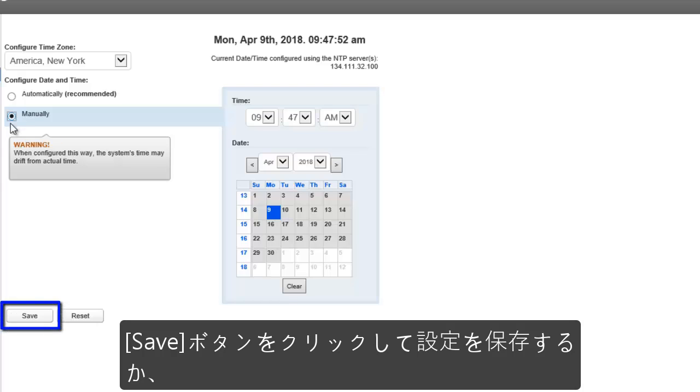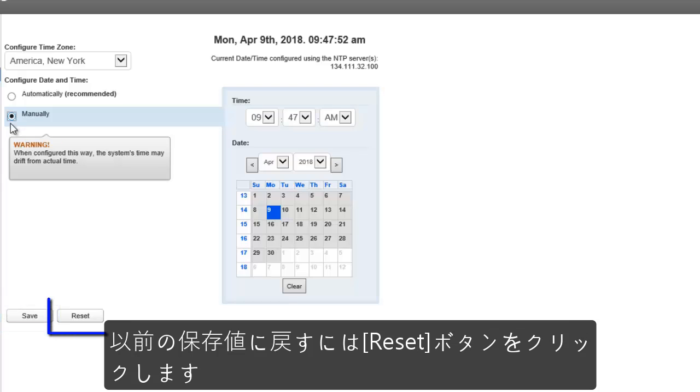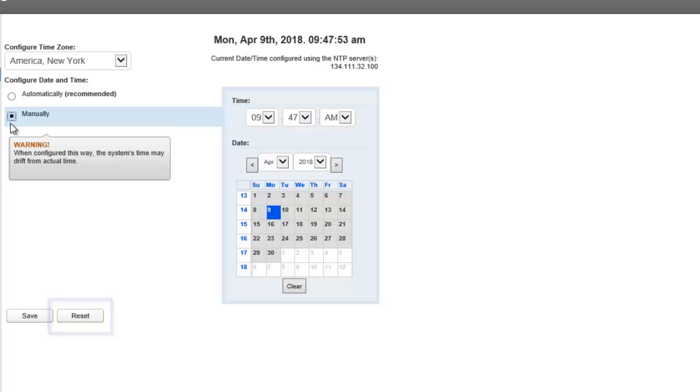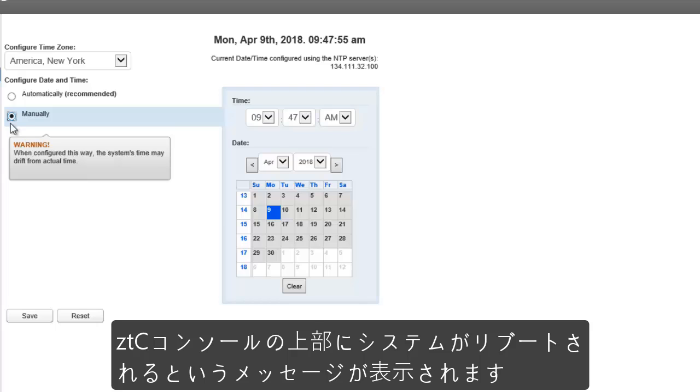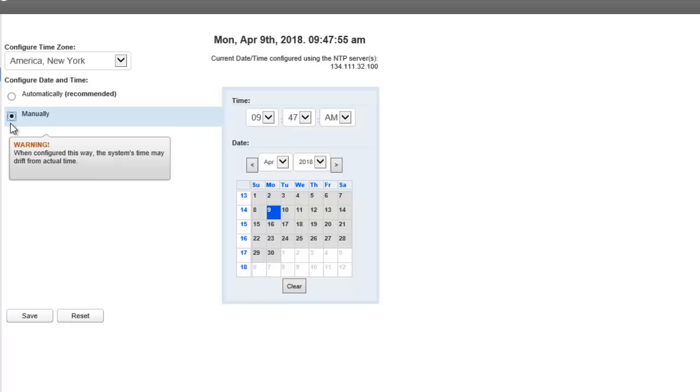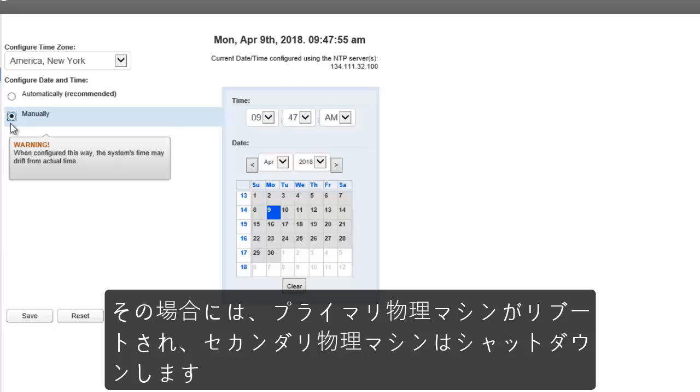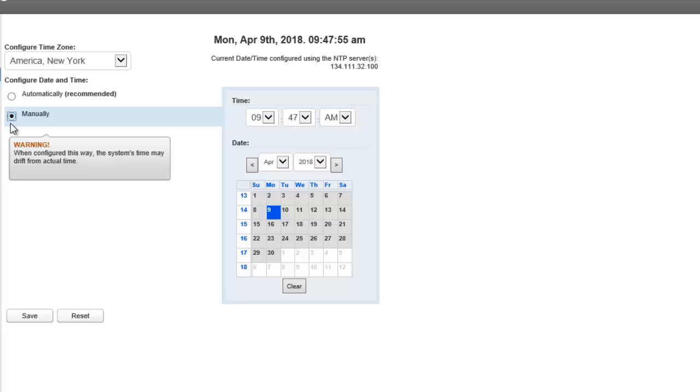Click Save to save the changes, or click Reset to restore the previously saved values. If the system requires a reboot because of a time drift, a message appears in the ZTC console masthead telling you that the system will reboot. In this case, the primary physical machine reboots and the secondary physical machine shuts down.